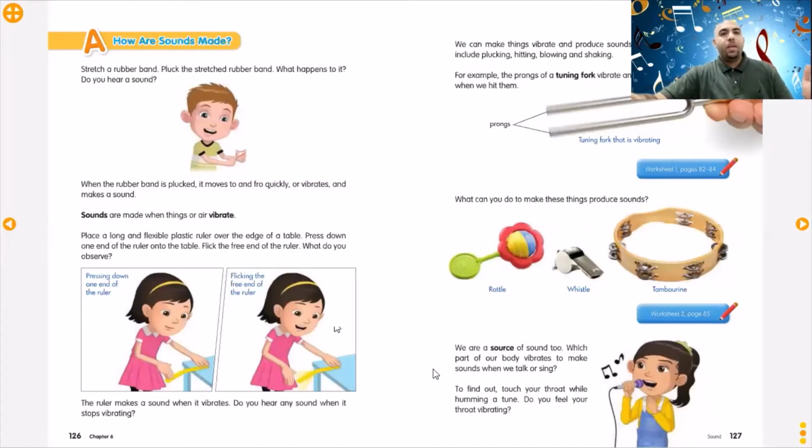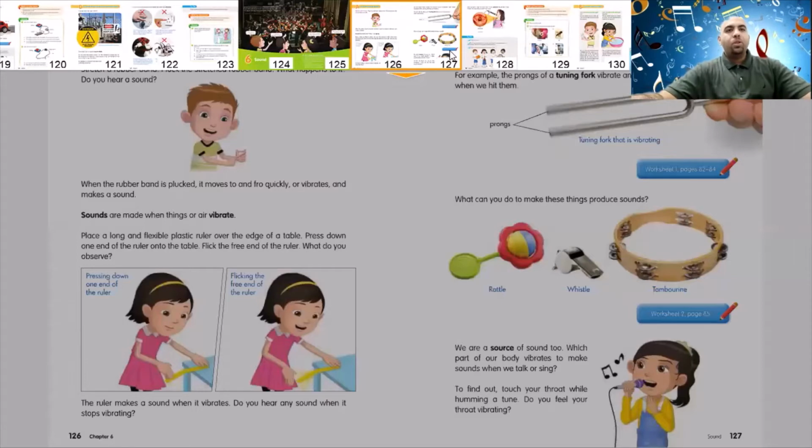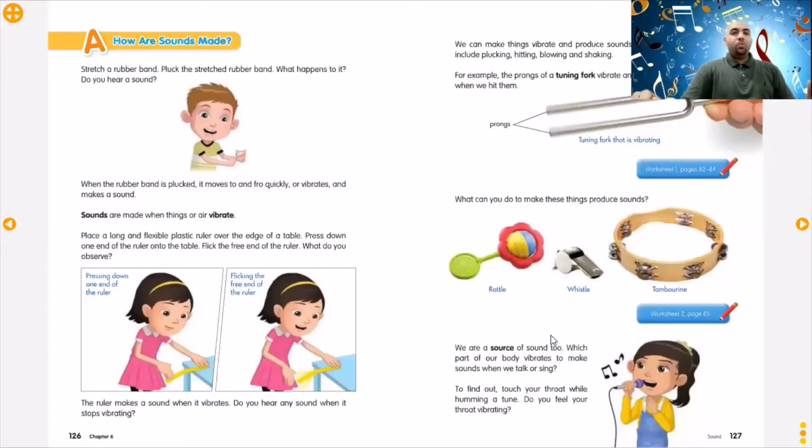We got the ruler. Like in the previous video you just watched, they put a ruler on the edge of the table, and when they plucked it, the little ruler was shaking, which created some vibration, and you could therefore hear the sound of the ruler shaking.